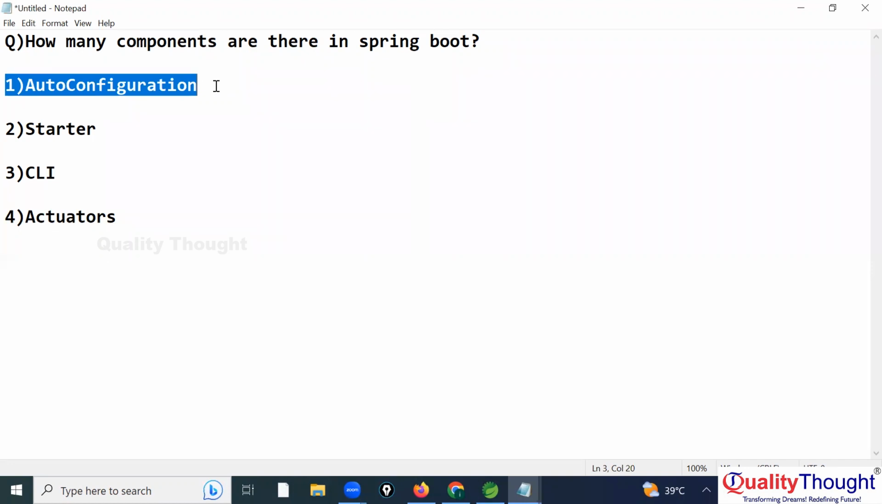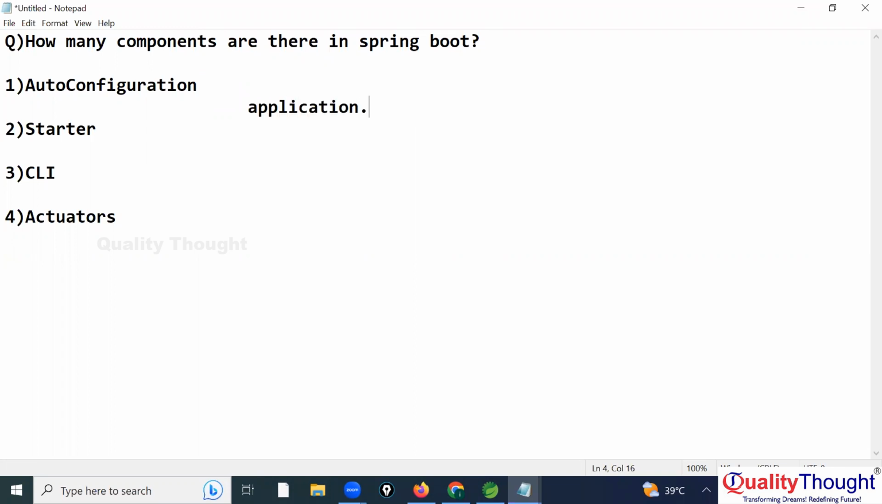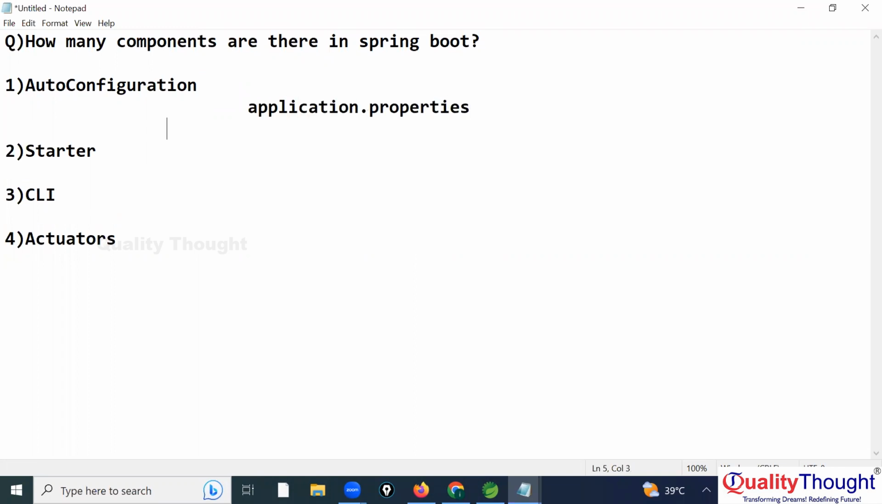And I told you yesterday, if you want to do minimum configurations, here we don't have any XML file. Here we have application.properties file or application.YAML file. Either properties file or YAML file will come. Inside this file only we need to do minimum configuration, and maximum configuration will be done by Spring Boot. That is known as auto configuration.